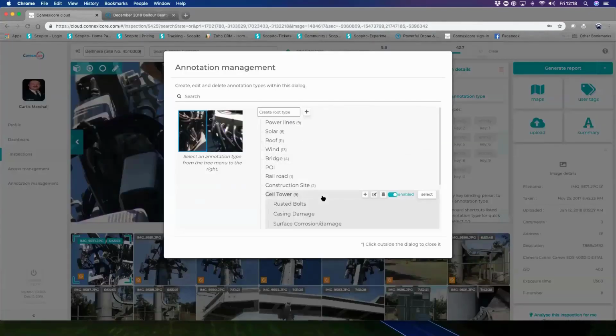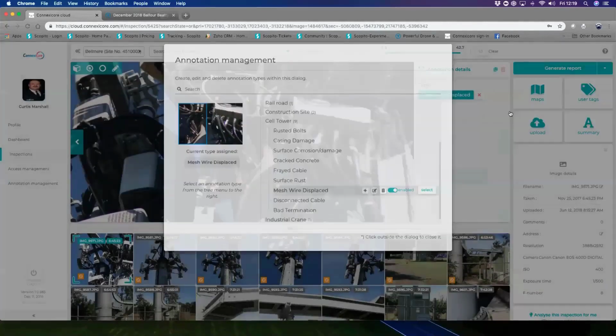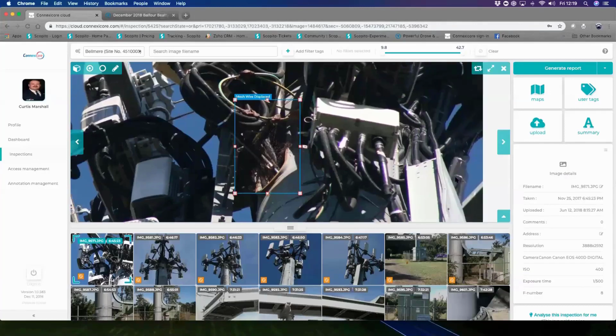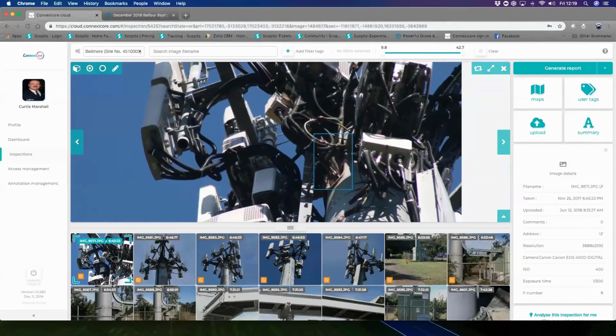Go to cell tower and mesh wire displaced. Point of interest, create annotation. So again, this process is repeated over and over again.